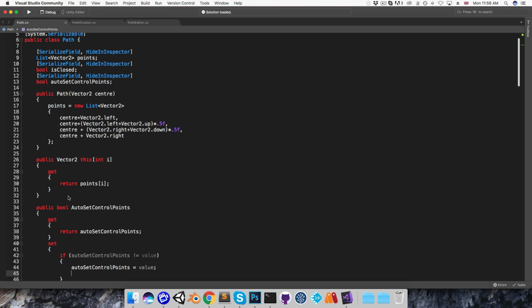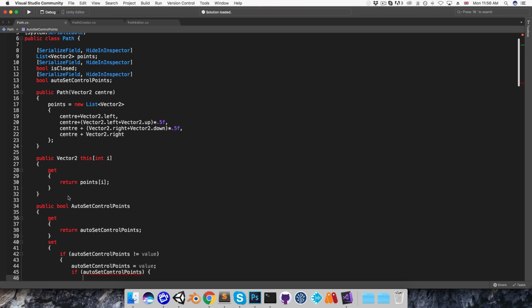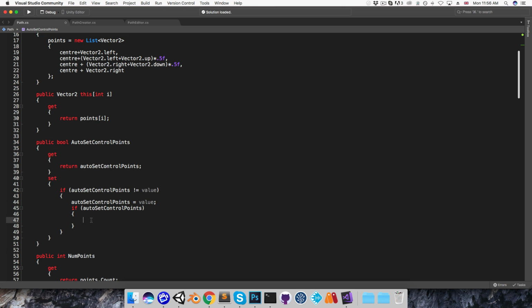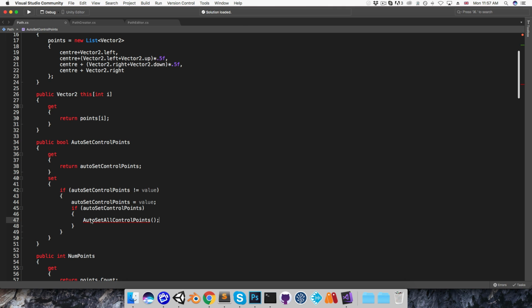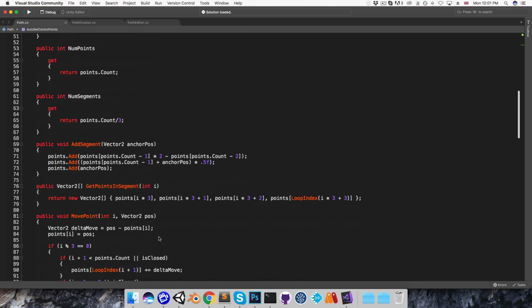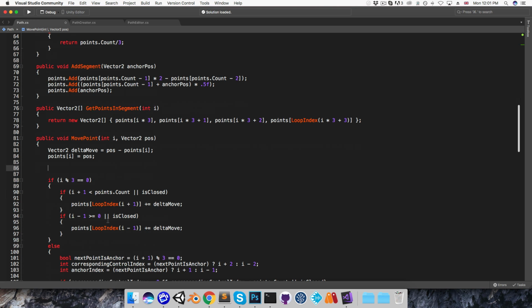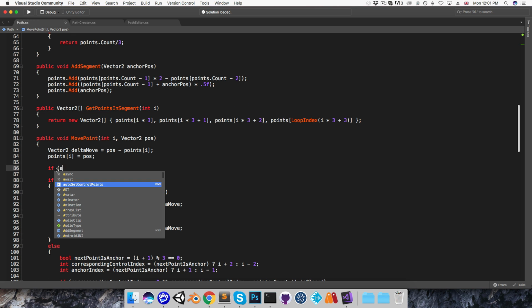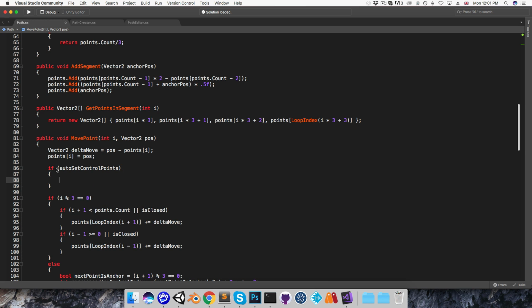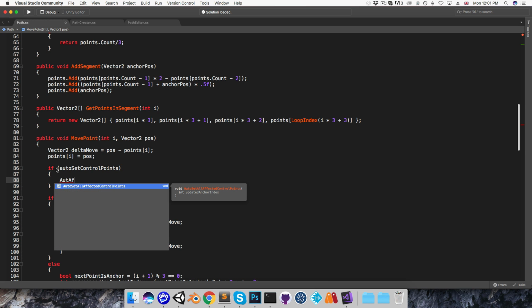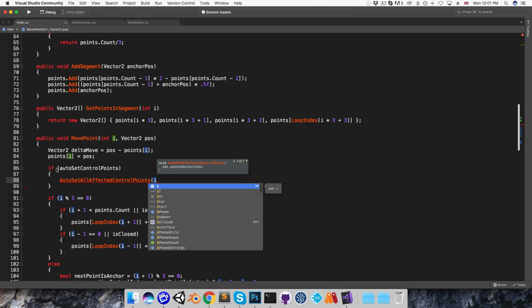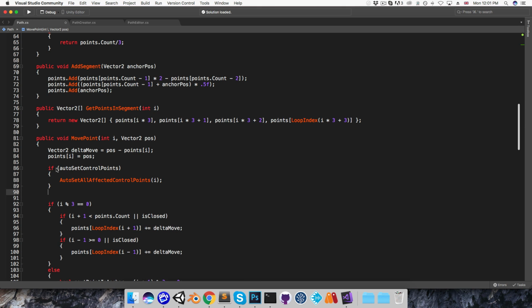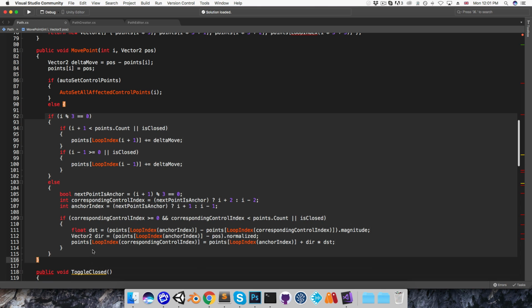And if it is now true, so if we're auto-setting control points, then I want to update all of the control points, so auto-set all control points. I'll now come down to the movePoint method, and here I'll say if we're auto-setting control points, then I want to auto-set the affected control points, and the updated anchor index is I. And only if we're not auto-setting control points will we actually worry about doing all of this manual stuff.